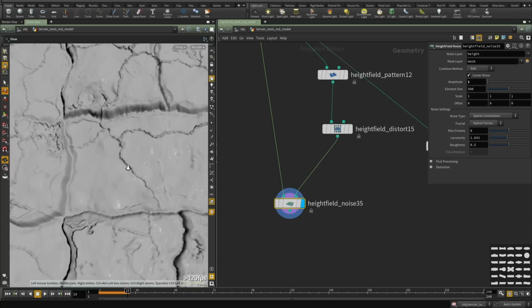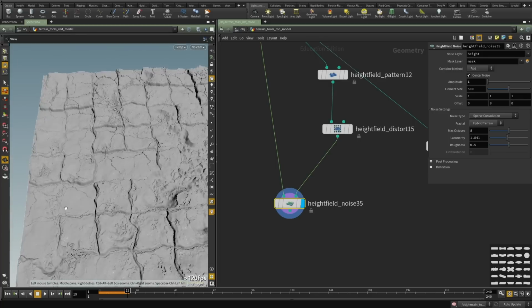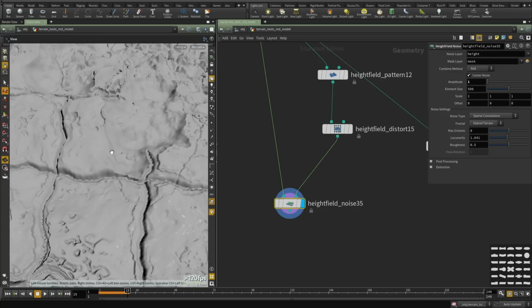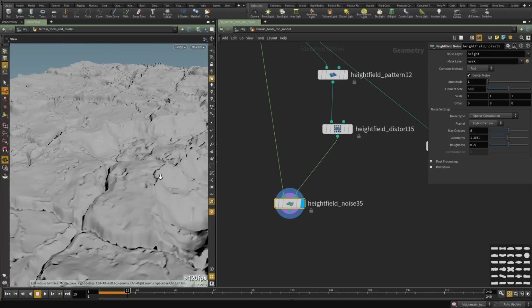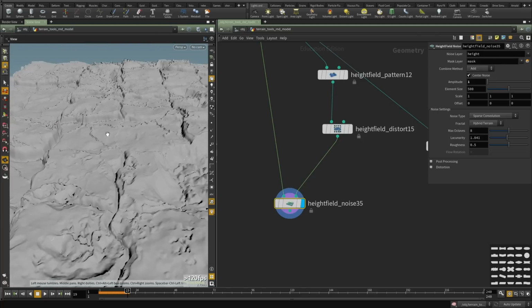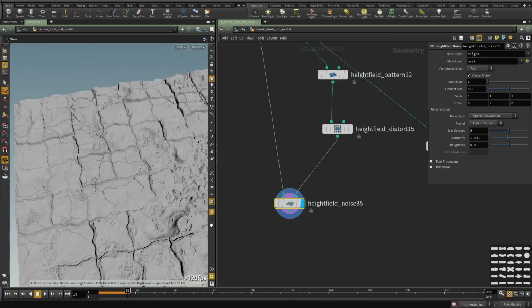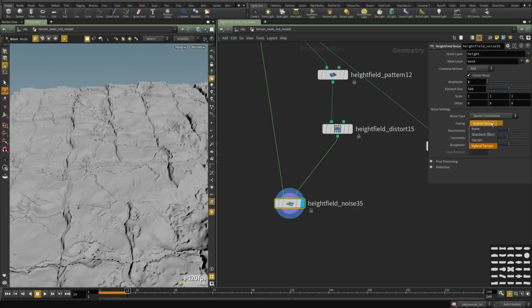So I'm going to set it to 1. And the cool thing about this, because the noise goes from -1 to 1, it will create both. It will push out the geometry and push in certain areas, and this is based on the noise type. So for example, this sparse gives us a value that goes from -1 to 1, and so we can use that.